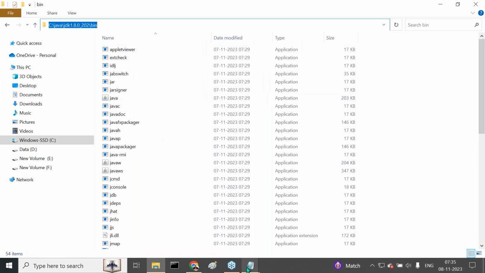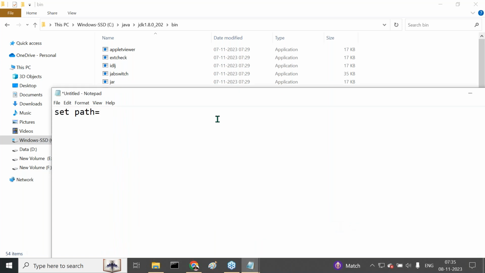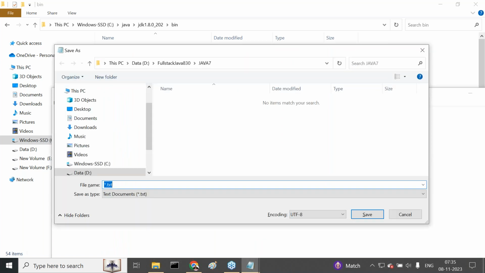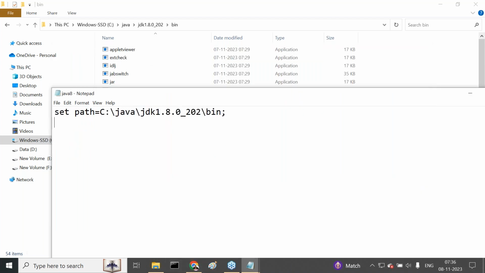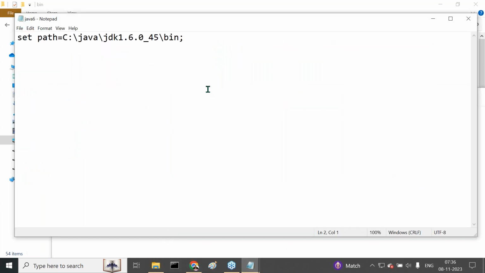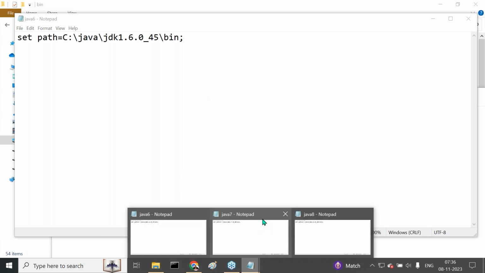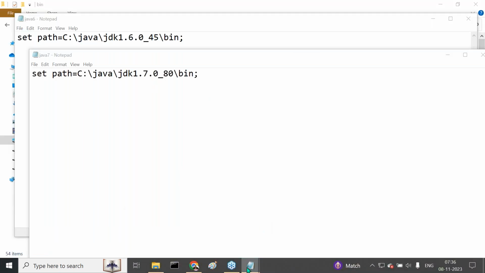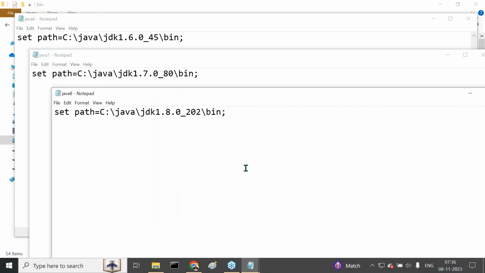Now let me copy this. Inside this, I need to provide this particular one, semicolon. Now let me save this one. In the same location, D full stack Java 830 Java 7, there in double quotation we have to take Java 8.bat. Now click on which button? Save button. Let's finish. All right, now tell me. This is Java 6.bat. This is Java 7.bat. This is Java 8.bat. All three batch files we provided.